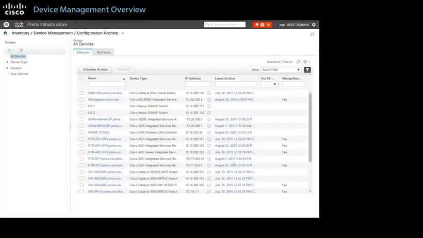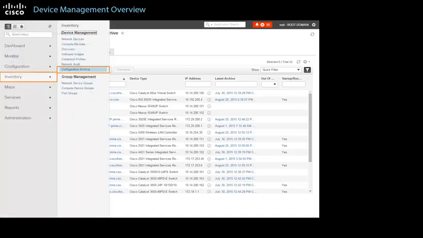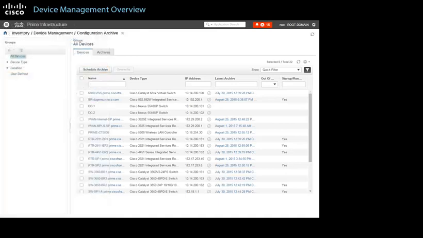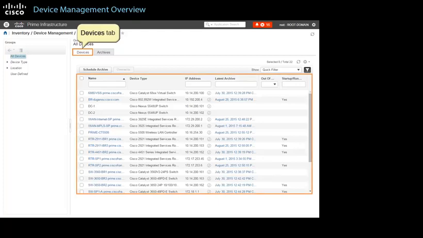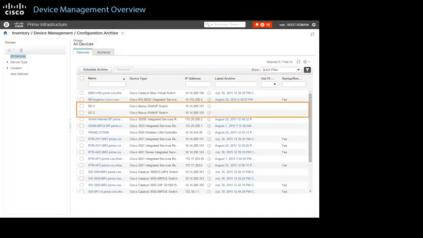Now that you better understand how the system archives device configurations and the best practices to follow, let's look at the configuration archive and associated tasks in Prime Infrastructure. You can access the configuration archive on the Inventory menu. The system opens the Devices tab by default, which lists the network devices and their last configuration dates, and provides access to configuration details. When devices do not have archived configurations, the device name does not provide a link.